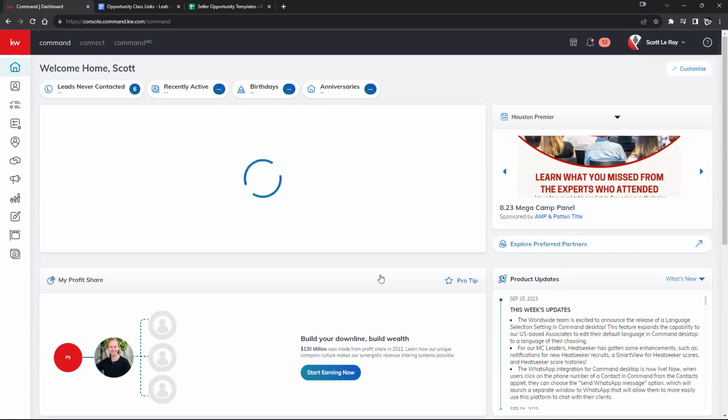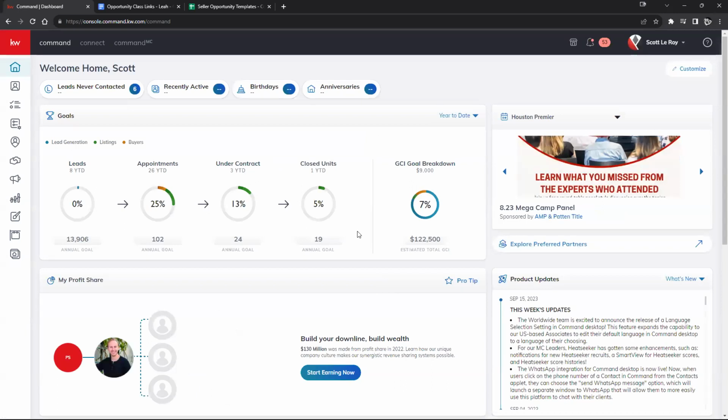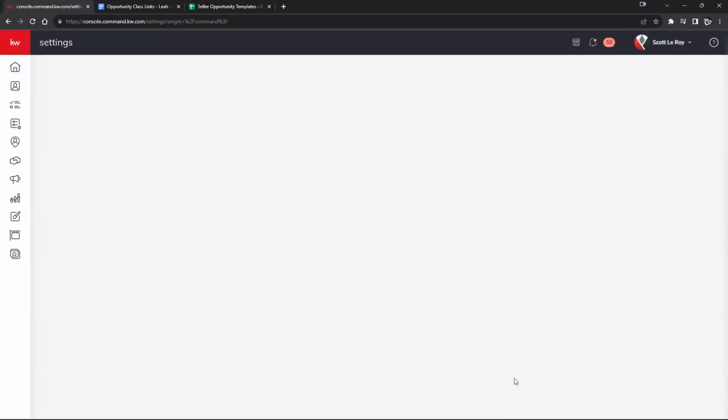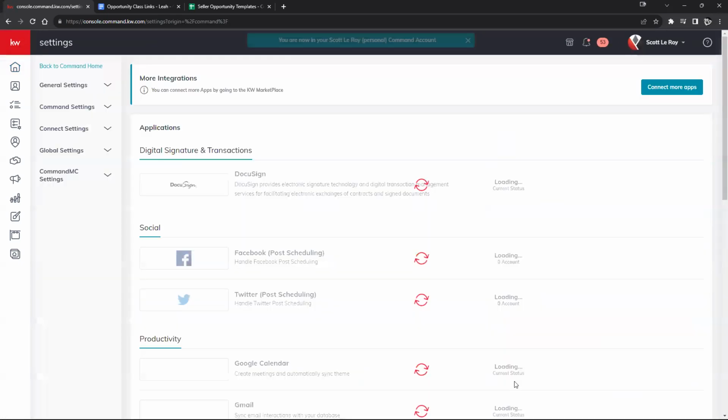Within our dashboard, if we think about opportunities, there are a couple of steps we'll need to do in order to create a successful opportunity. For the sake of time, just note that there are full in-depth classes on these first few steps that I'm just going to touch on. The first step would be to go into your settings here and connect your DocuSign, because you're going to need that for your opportunities.